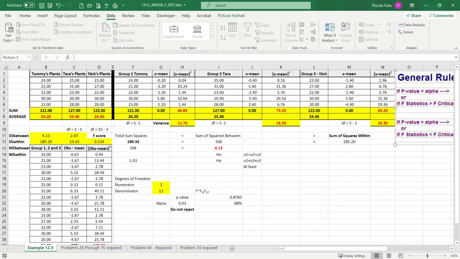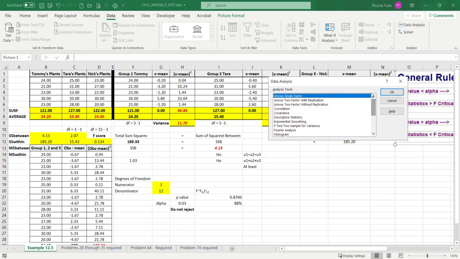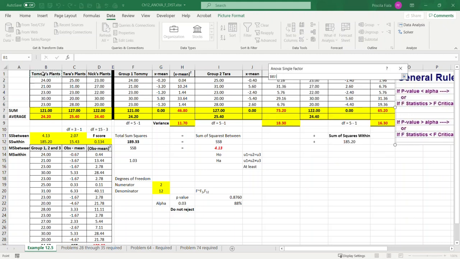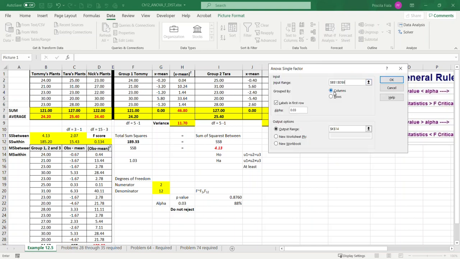OK, I've gone through that before. So just go to data analysis, choose the first feature on the top, ANOVA: Single Factor, right there. Your input range is going to be your table right here, Tommy, Tara, Nick, and the values don't include the sum and the average, just the actual values from the problem. They are grouped by columns, 1, 2, 3 columns. Remember, there are labels in the first row, Tommy, Terry, and Nick's plants.